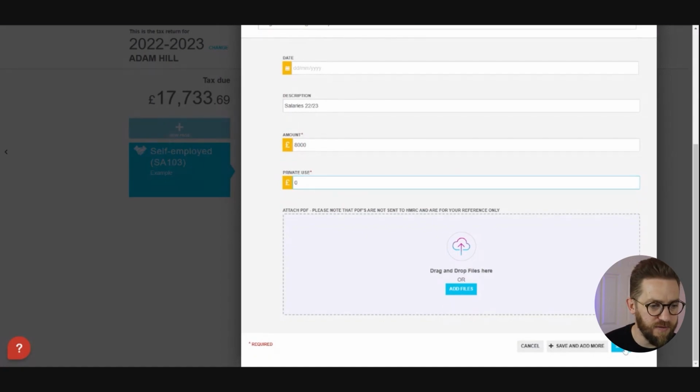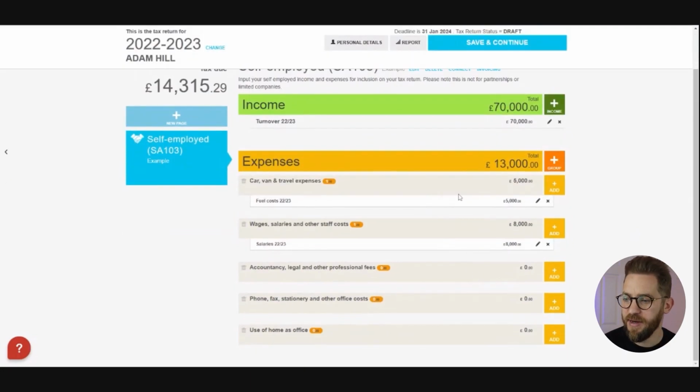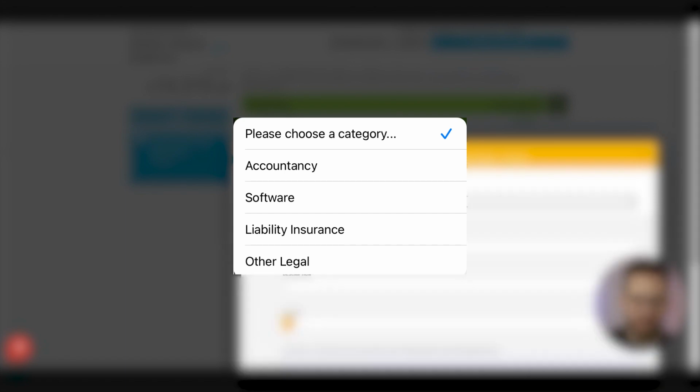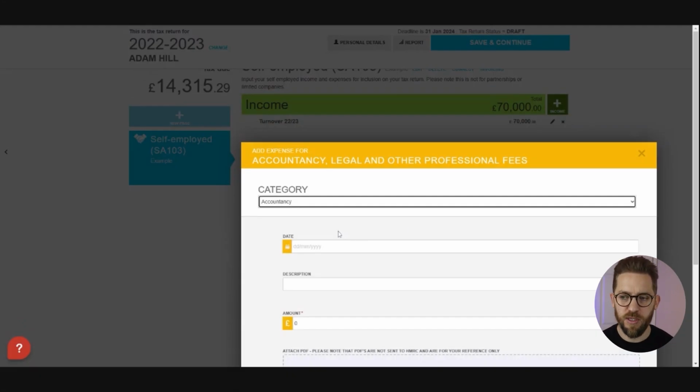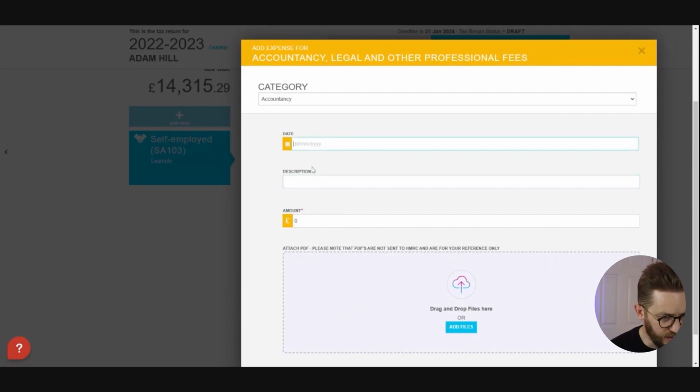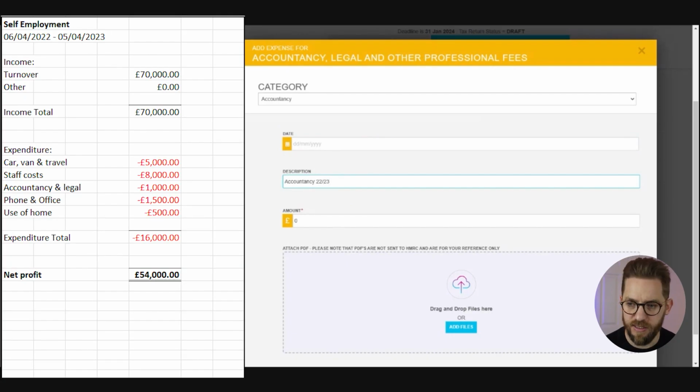So now we've got 2 of our 5 expense types in here. The next one is accountancy. So I'll click on here. I've got a drop down and I'm just looking for the most appropriate category. Don't overthink it. If you can't find anything that's a perfect match, don't worry, you can just use the closest you can find. And then again, this is covering the full year, so I'm going to leave this as accountancy for the 22-23 tax year, and my figure from the example was £1,000.